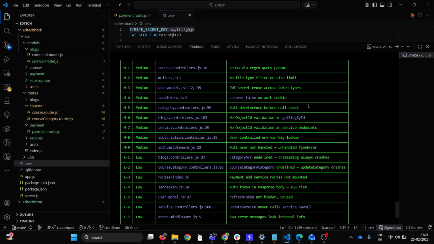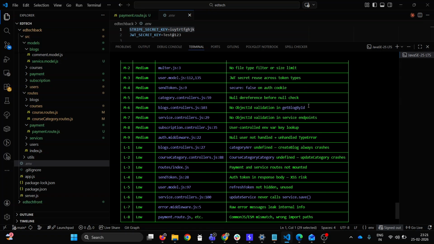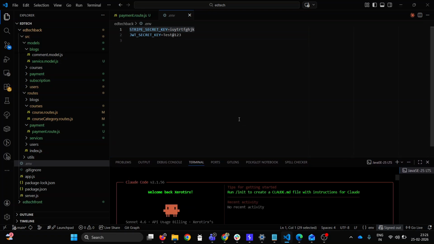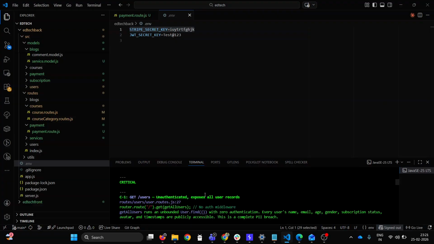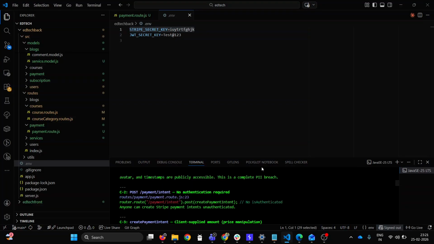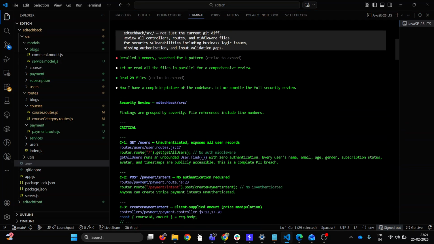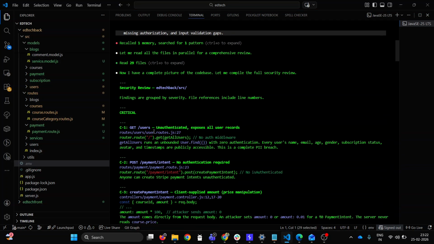So it's a very good result, I can say. Not the very best because it missed some findings as well. But still we can go through them. You can see here it also gives us the file name and the code line.